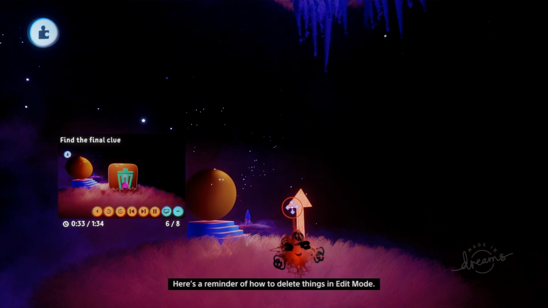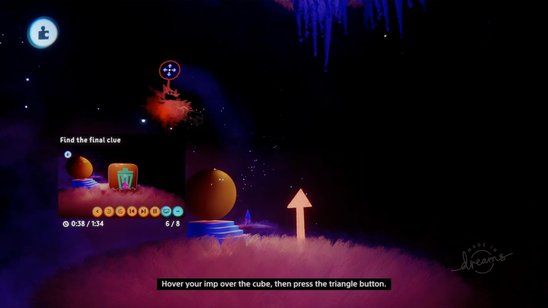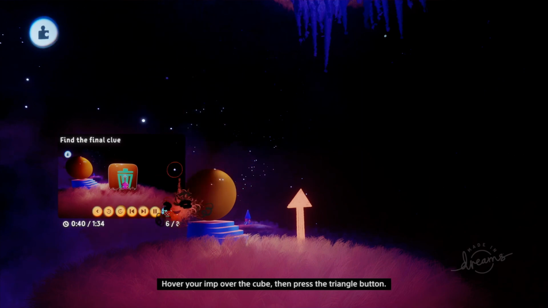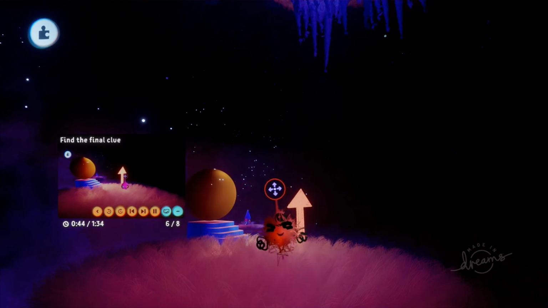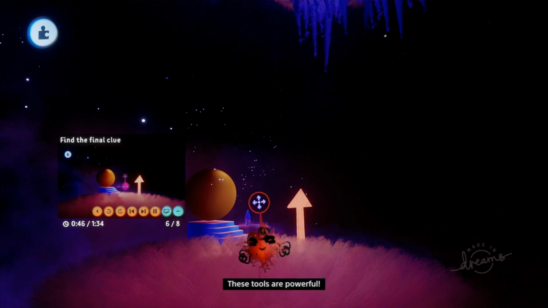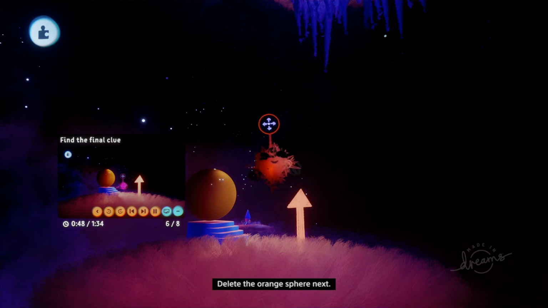Here's a reminder of how to delete things in edit mode. Hover your imp over the cube, then press the triangle button. And it's gone. These tools are powerful. Delete the orange sphere next.